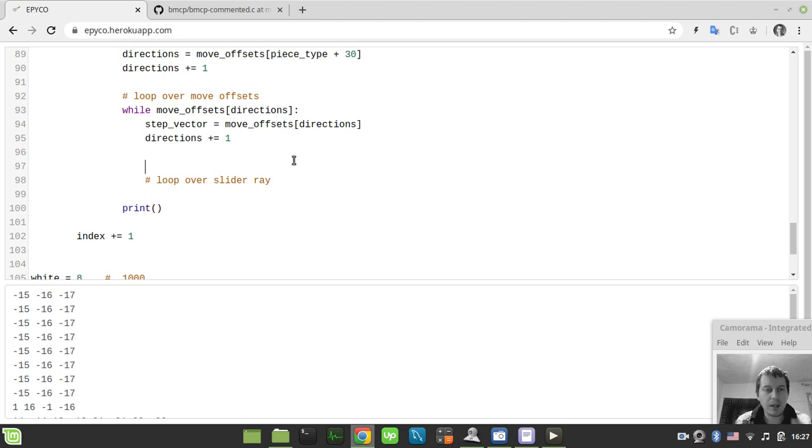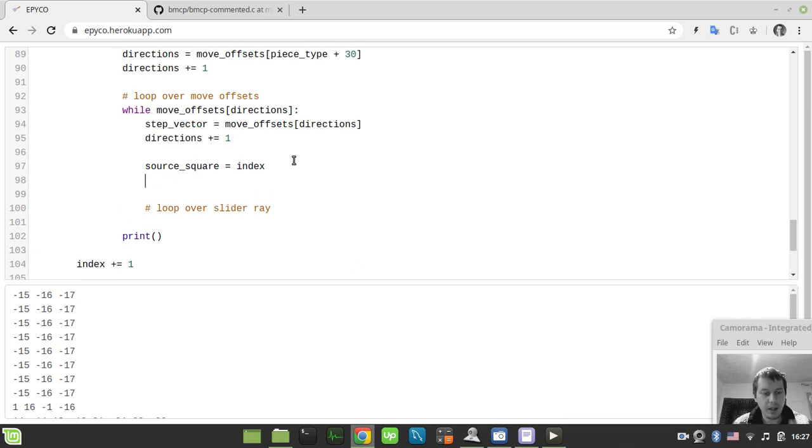But before that, it's time to define somewhat the most important variables for the move generators. So let's define the variable called source square. That would be equal to our index. So we're looping over the board indexes. Don't forget that. And the target square would be equal actually to the source square, just for now, just to kickstart off with something.